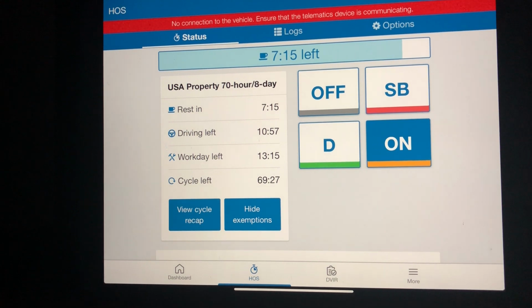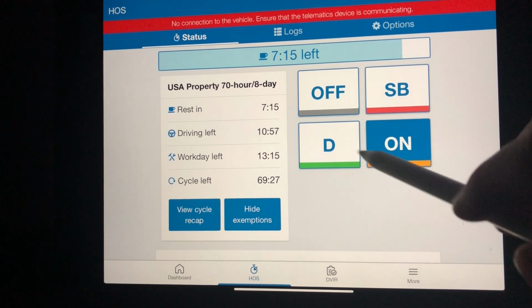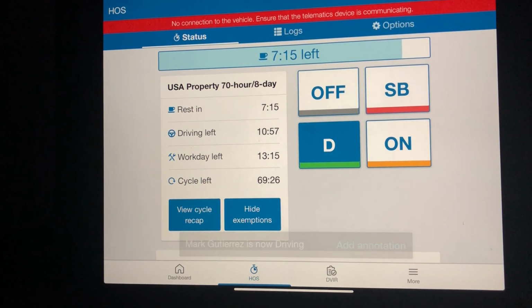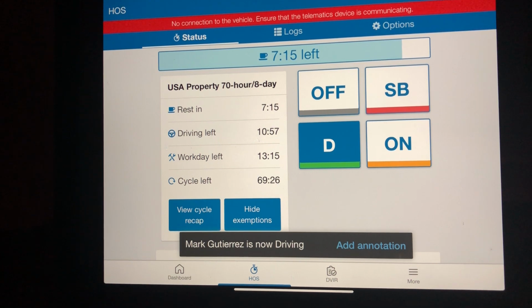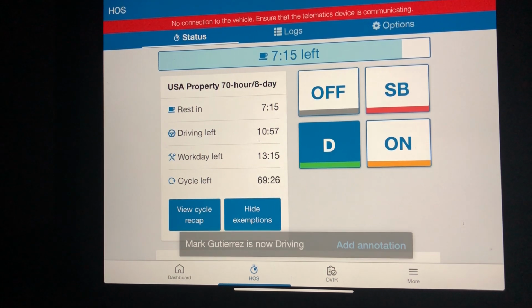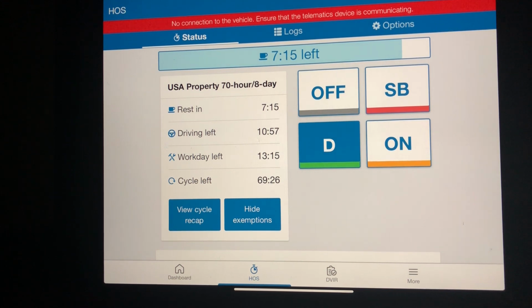So I unloaded it. They gave me my bill of ladings. Now I'm going to take off. They already dispatched me. They already had a load ready for me, so I'm going to go pick up my next load, right? So I already unloaded it. I go to drive. Like I said, automatically it'll put you on driving. Let's say my pickup was like 10 miles away. Perfect. Okay. I get there, they're already ready for me. I go on duty. Okay.